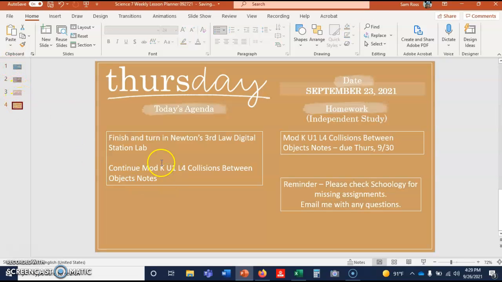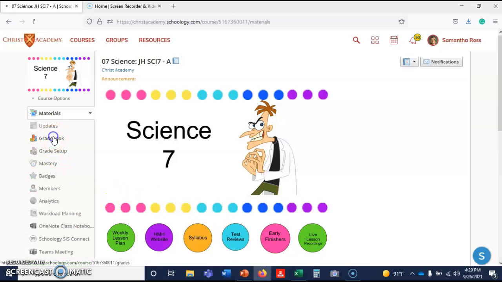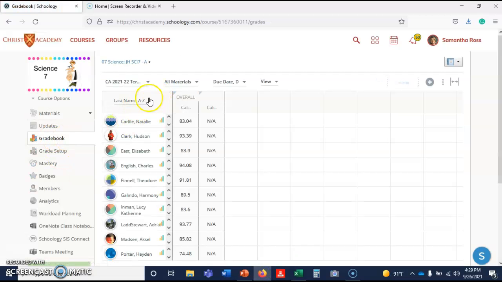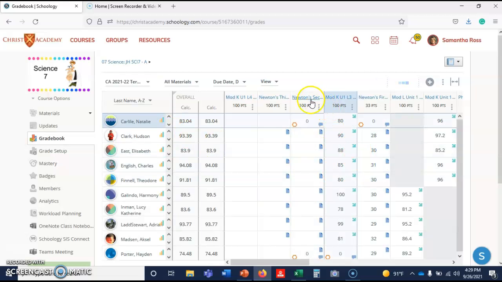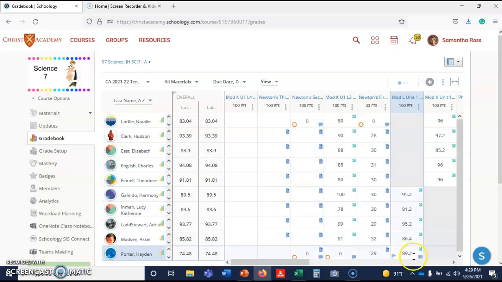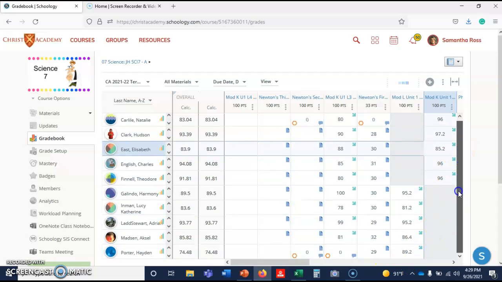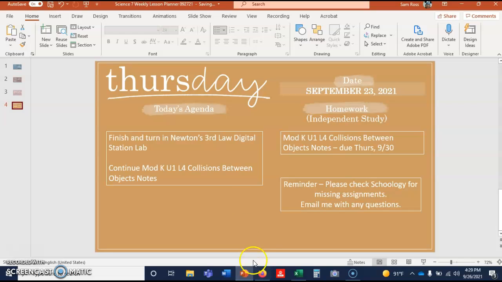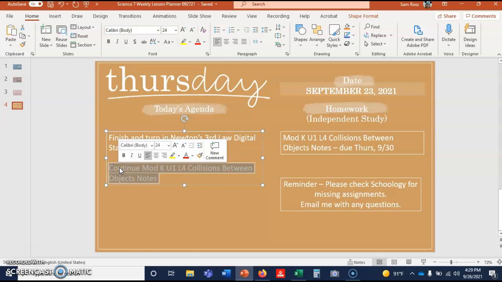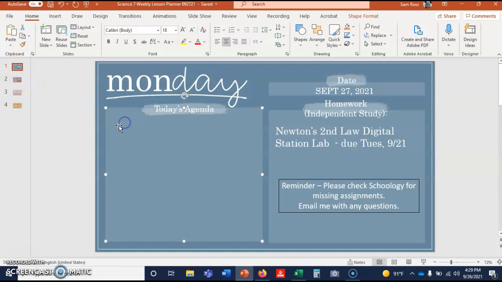Let's see. So they should have turned in Newton's third law. Let's see what that looks like. Okay. There's a second law. There's a third law. That's about where we're at, so I'll be grading those. Let me go back to my lesson plan. And I know that they're going to continue this because this isn't due until Thursday. So let me copy and paste that over here.